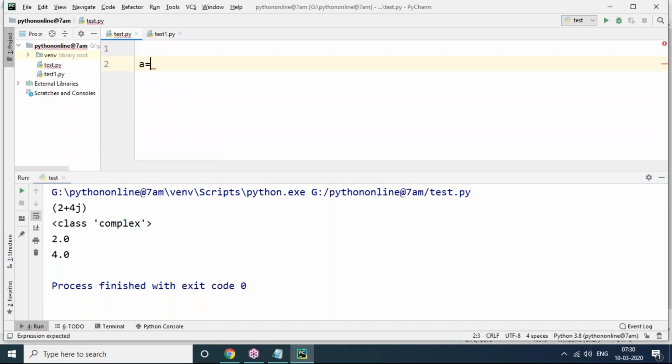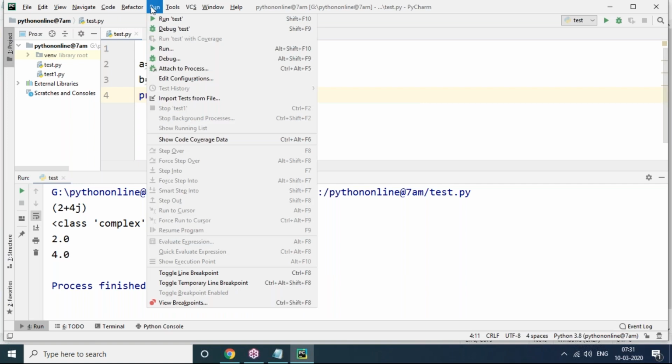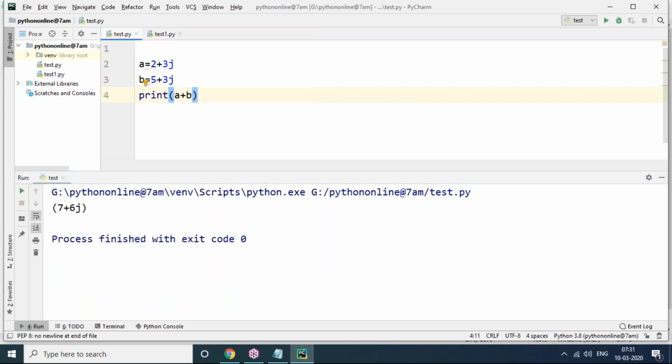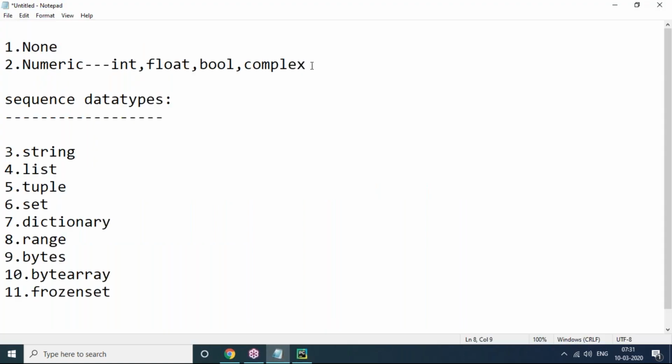And we can even create them like this also. a equals 2 plus 3j and b equals 5 plus 3j, and if you want to add two complex numbers, we can do a plus b directly. So two complex numbers are added successfully. This is just the complex data type. We mostly cannot use it in our applications. Most used data types in our applications are bool, float, int. None also can sometimes be used, because if you don't want to implement something, then we can say None.